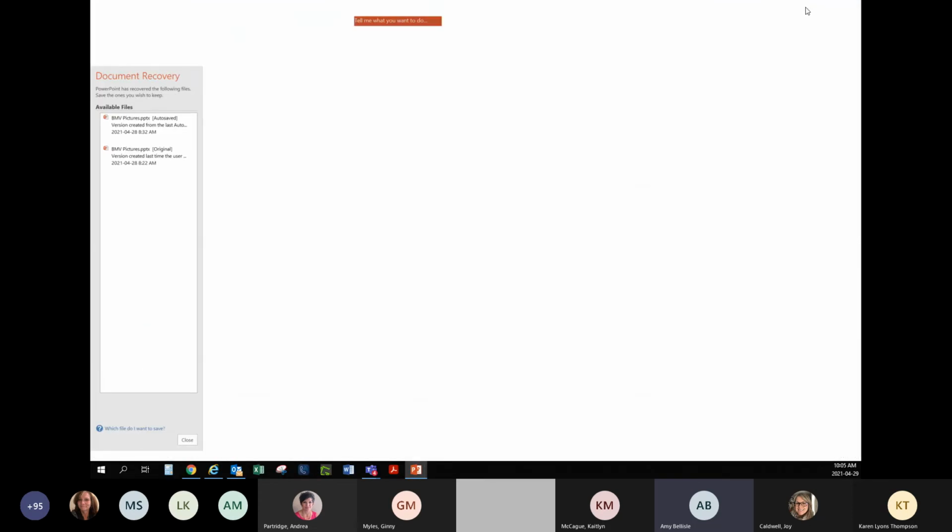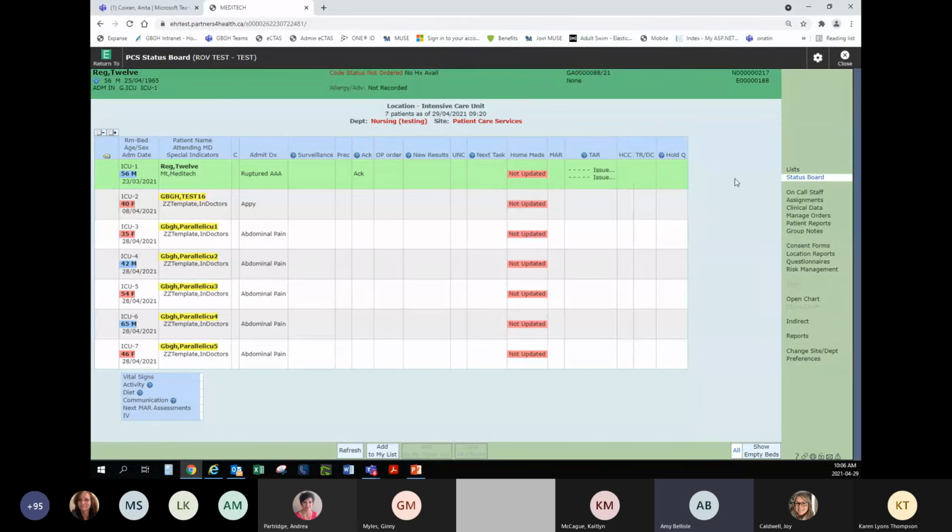So minimize that. Here you see our tracker. This is an inpatient at GBGH. Patient is in the ICU. This patient has come in with a ruptured AAA, so for sure they need lots of blood, but we're only going to give them 1 unit today.